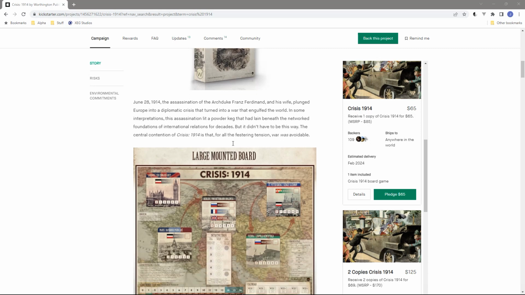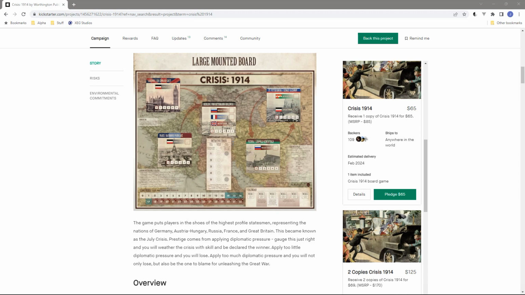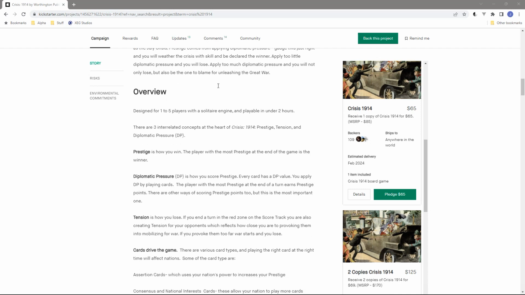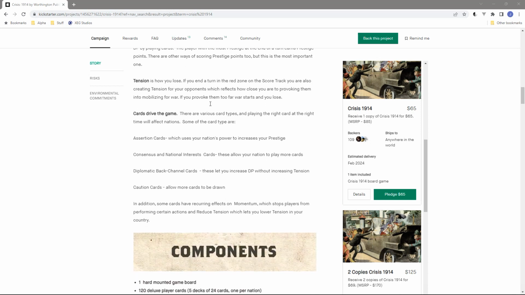The players take on the roles of statesmen from five great powers: Germany, Austria-Hungary, Russia, France, and Great Britain. The goal is to accrue prestige by applying diplomatic pressure without triggering the Great War. The game does feature a solitaire engine, and obviously it can be played by up to five players, and it's designed so that it can be completed in a couple hours.